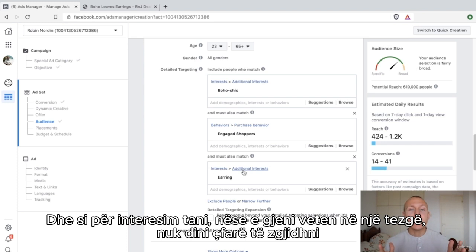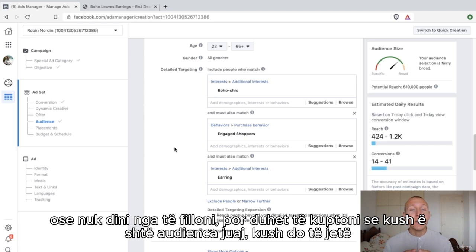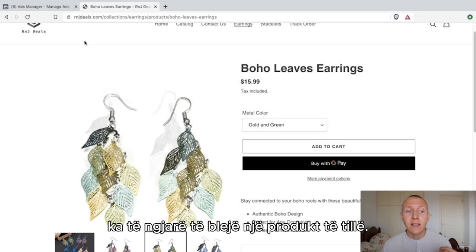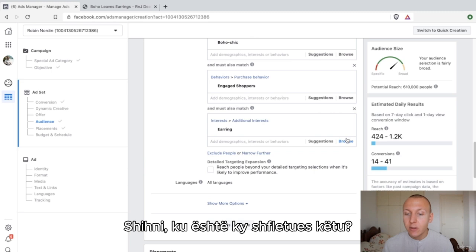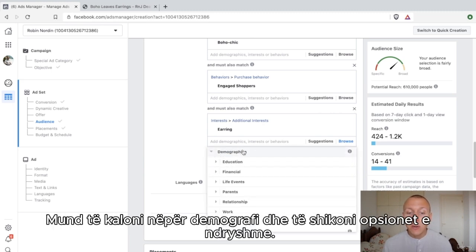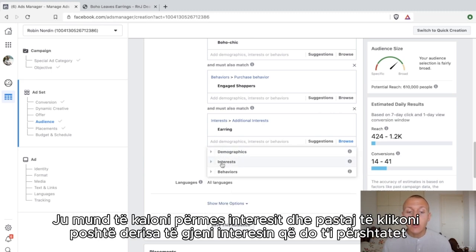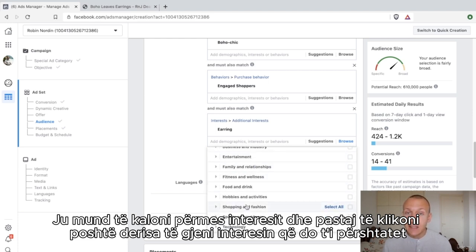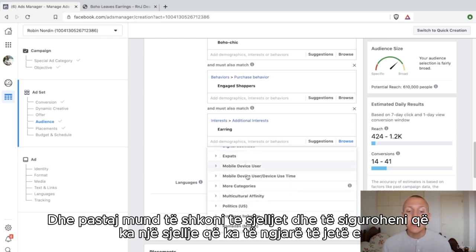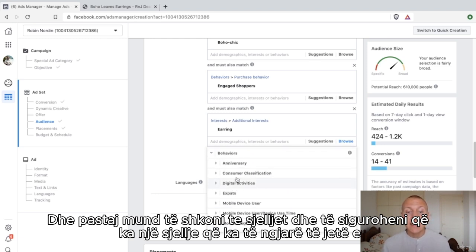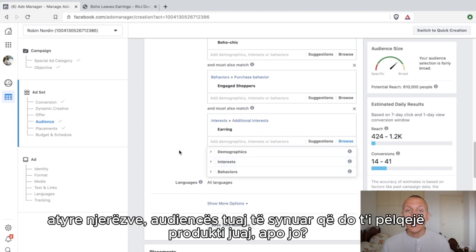Now, if you find yourself at a stall, you don't know what to choose or where to start, you need to understand who your audience is, who is likely to buy a product like this. If you still have no idea who that might be, you can click on where it says browse here. You can go through the demographics and check out the different options. You can go through interests and click down until you find the interest that's going to suit your product. And then you can go down to behaviors and make sure there is a behavior that is likely to be of those people, your targeted audience, that is going to like your product.